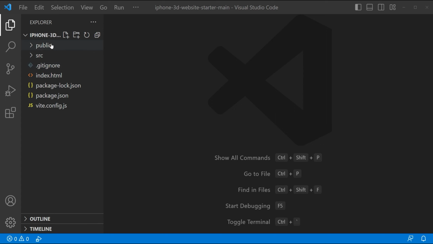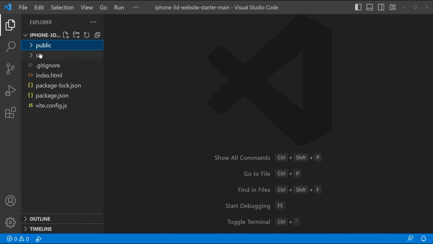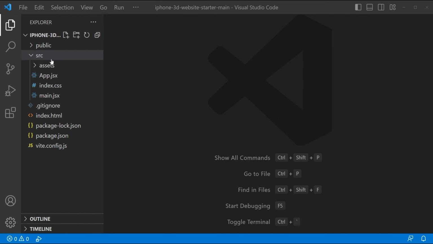First, you have this public folder on top. Here are all the files that you don't want to import using the module system in your application. So this could be the files that you import dynamically. The next folder is the source folder. Essentially, this is the core of our application.